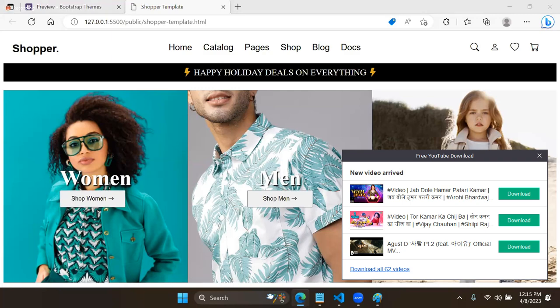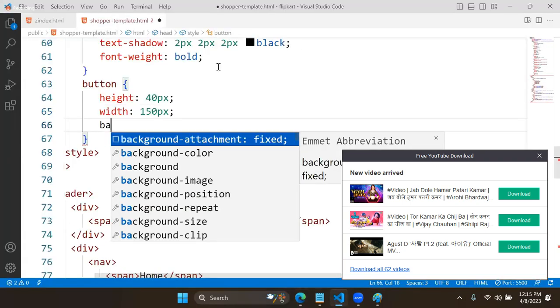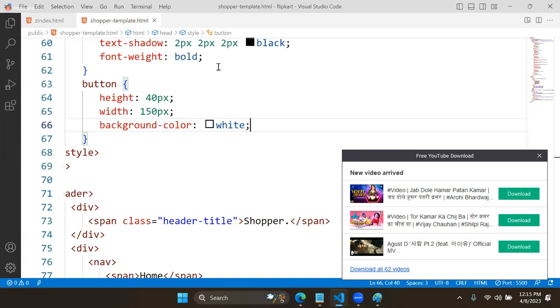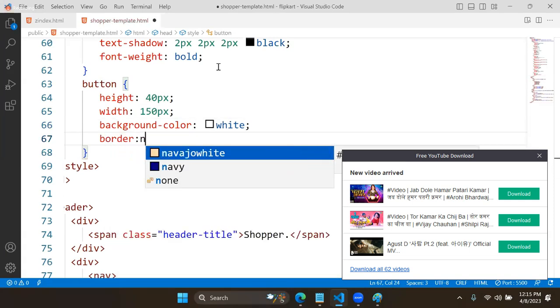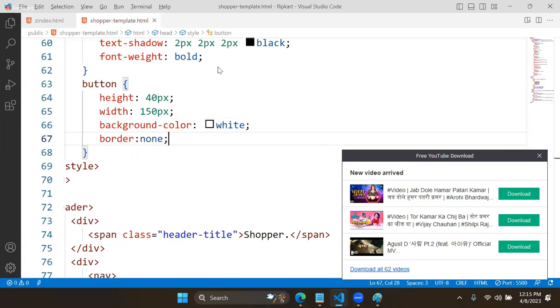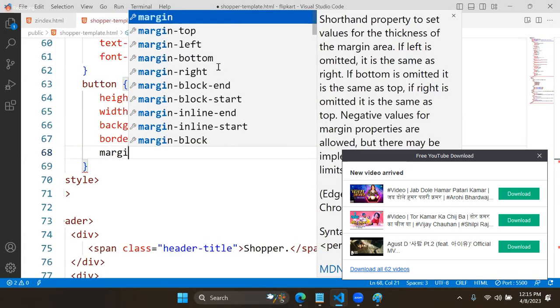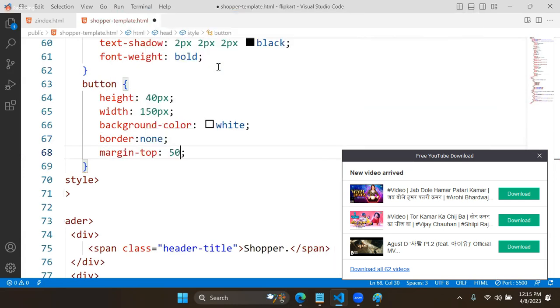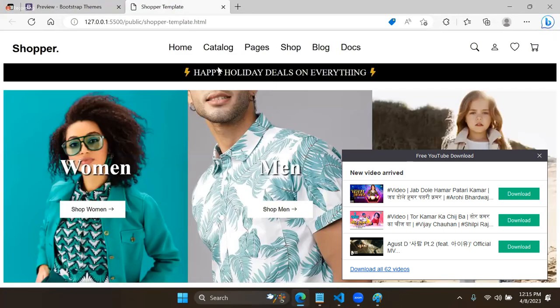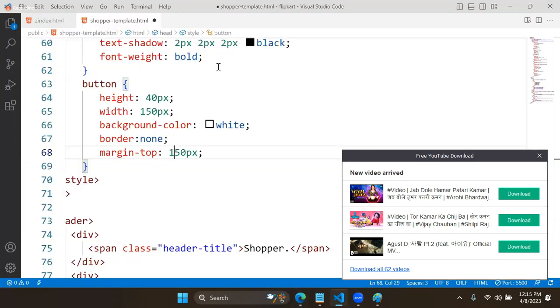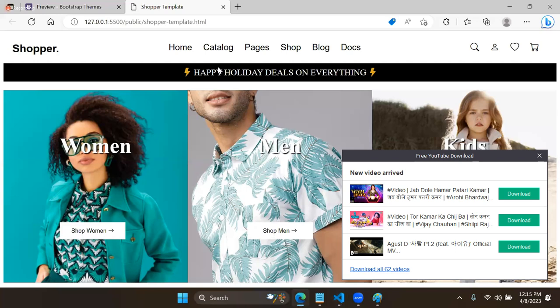Now this button I am giving background color as white. For button, border as none. That means we are removing the border like this. And we are keeping button margin top as suppose 50 pixel. Then it will keep like this. I will keep margin top 150 pixel. It will be like this. That is how the alignment is present. That you can control where to display them.